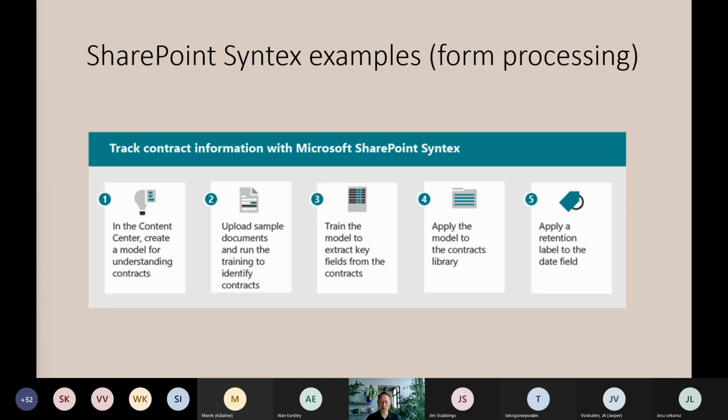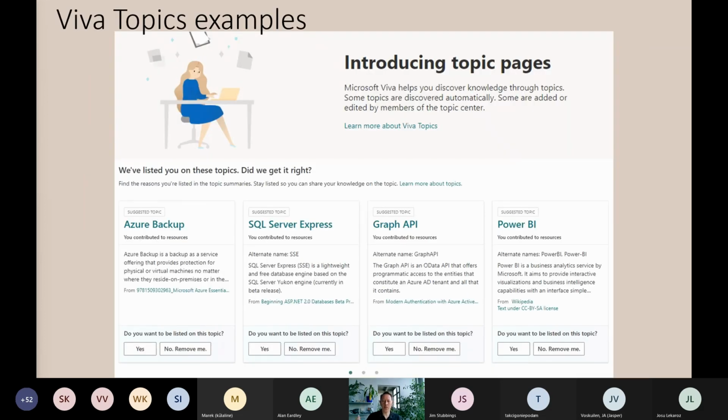So that's a little bit of a different direction SharePoint Syntex is heading to. Viva Topics is more or less suggesting topics to me and says, well, these are the topics, these are documents, and topics I have extracted out of these documents. Are these topics relevant to you?